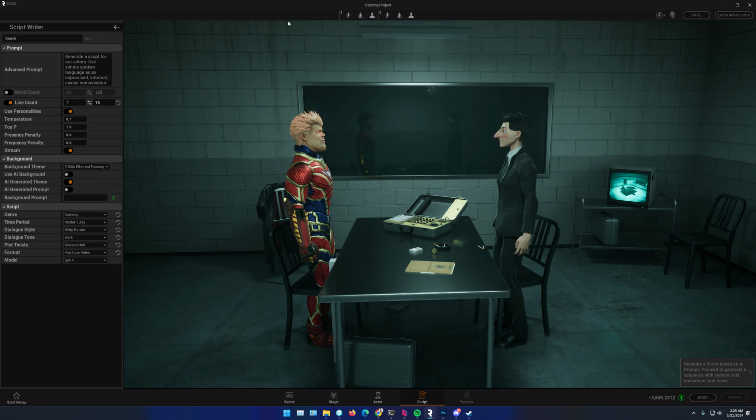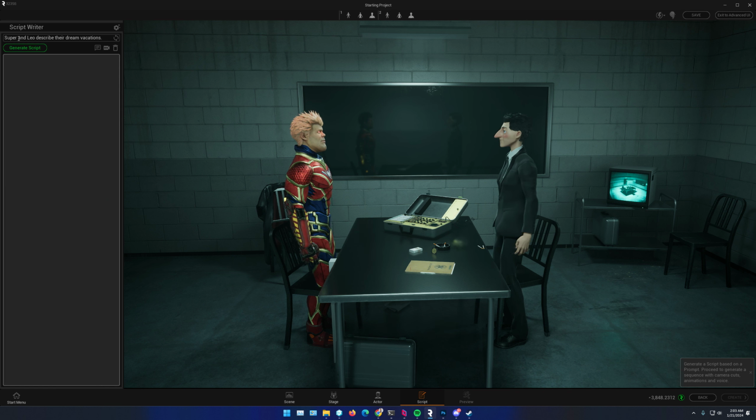Then I'll go back. I'm not using the background because I have a 3D background. If you use the background here, it will create a 2D 360 map. Super is being investigated by Leo about the activities downtown. So that's quite vague. I'm just going to run with that. Let's see what it comes up with.